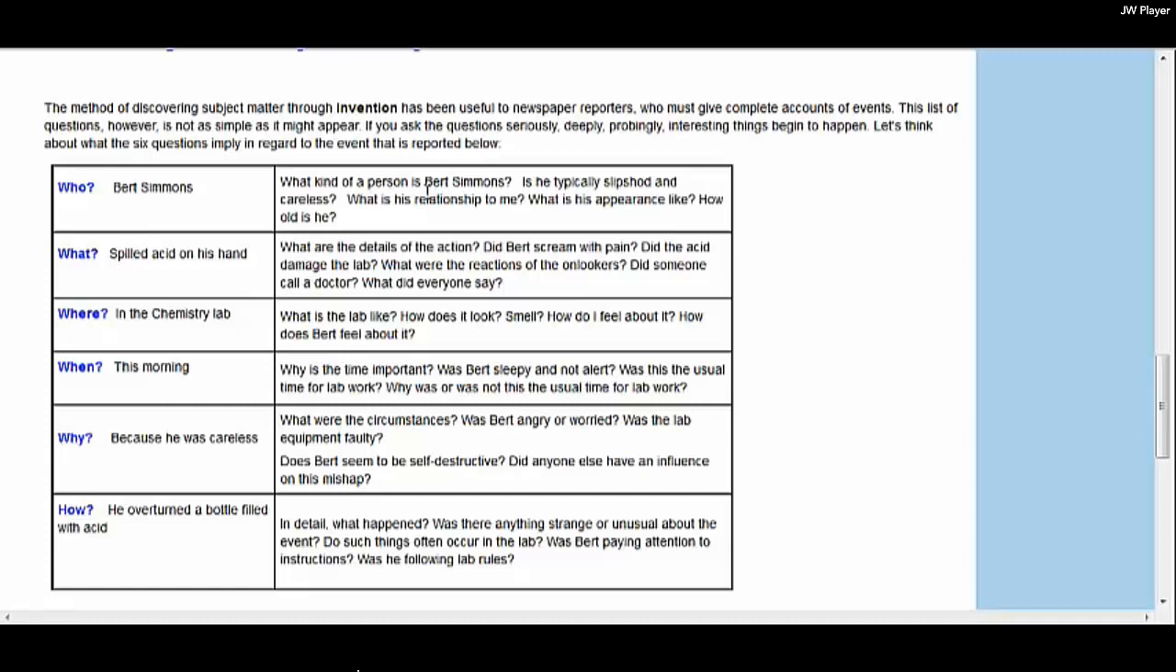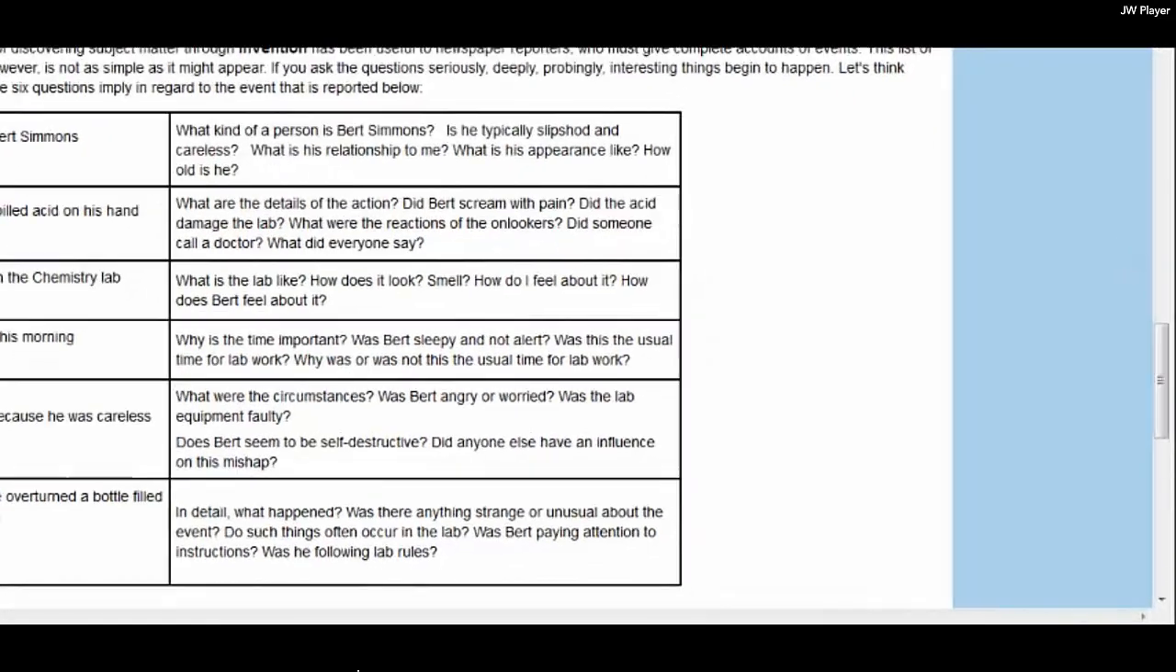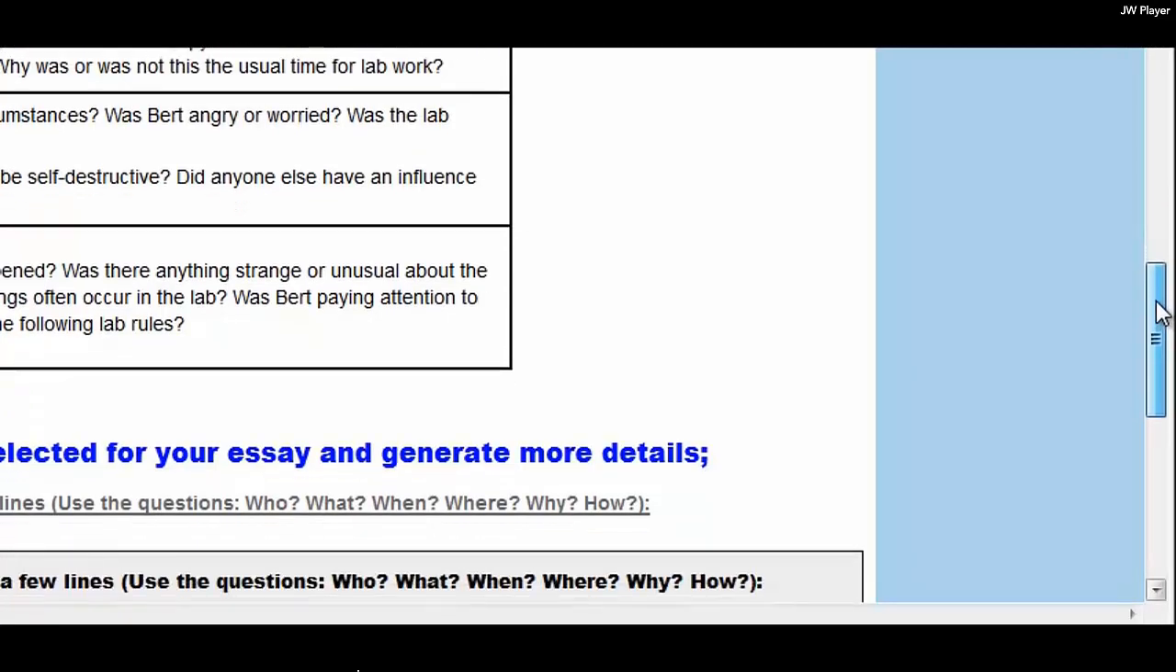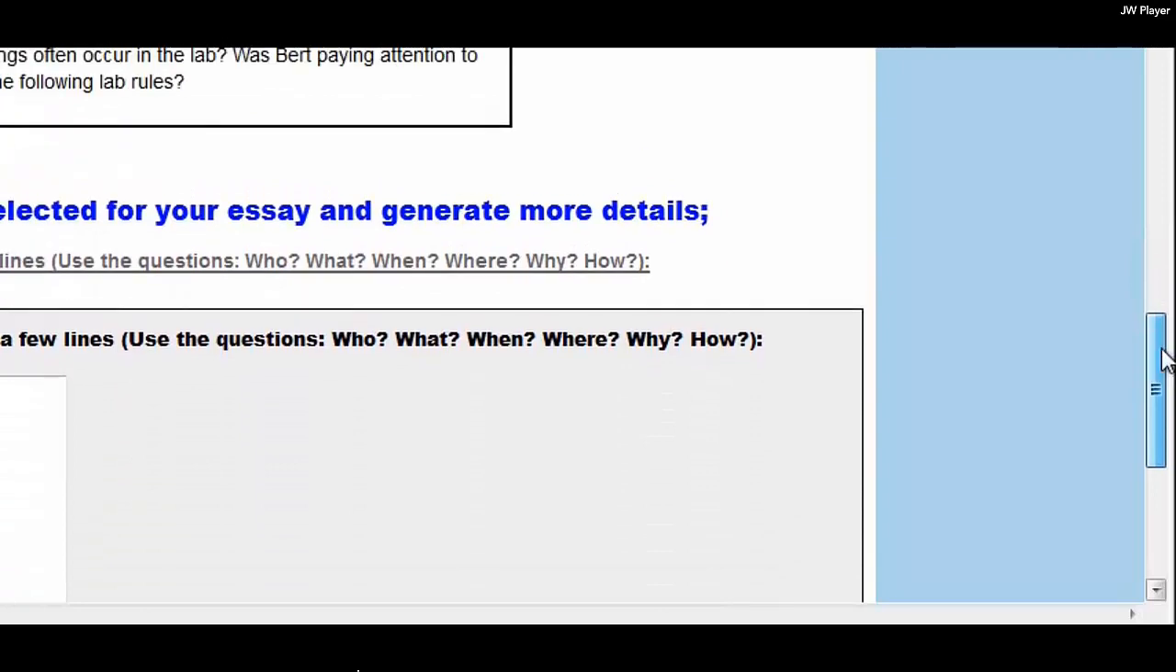The students then generate several questions pertaining to each one of these aspects. What kind of a person is Bert Simon, for instance? The students generate questions that they would like to invent, the details that need to go into the narrative. This activity helps them focus on how they can generate more details about the characters in their own specific narrative essays.